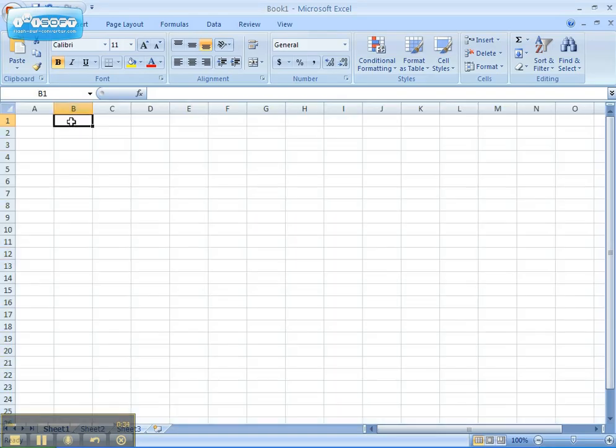So select cell B1, here's the B, there's the 1, so column B, row 1, and we're going to type the words loan payment calculator in that cell. Okay, so we have that.